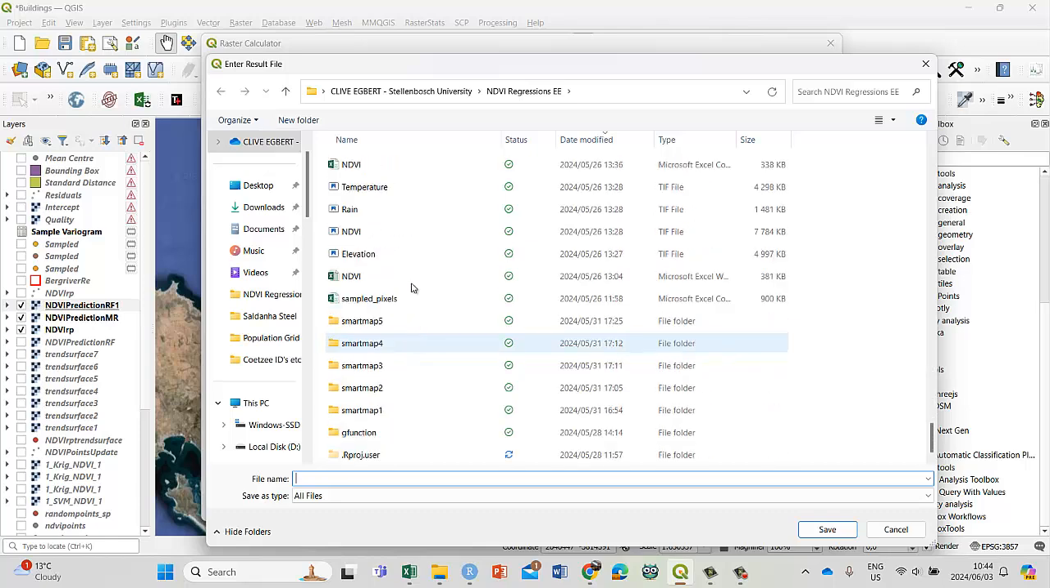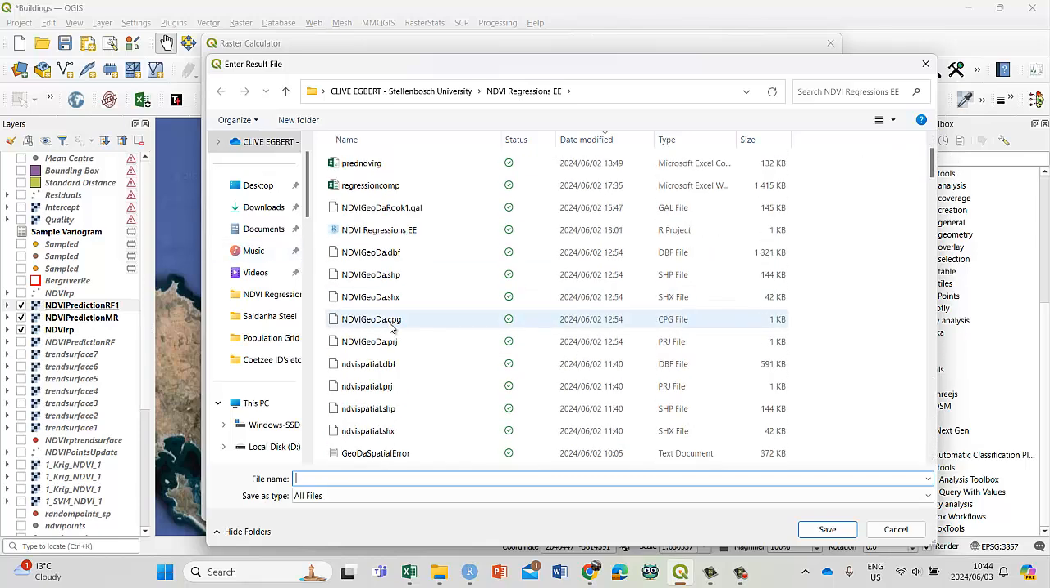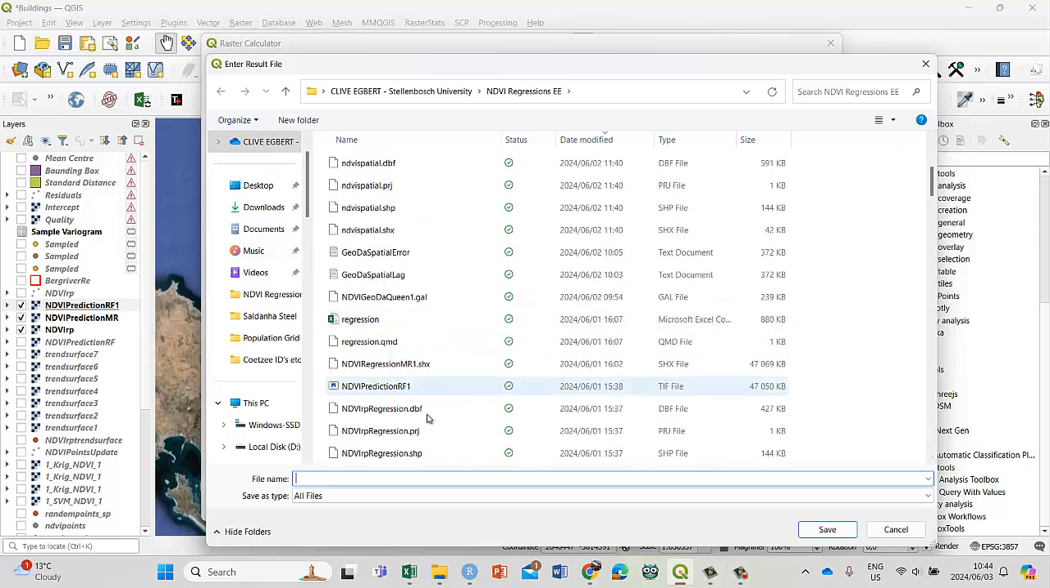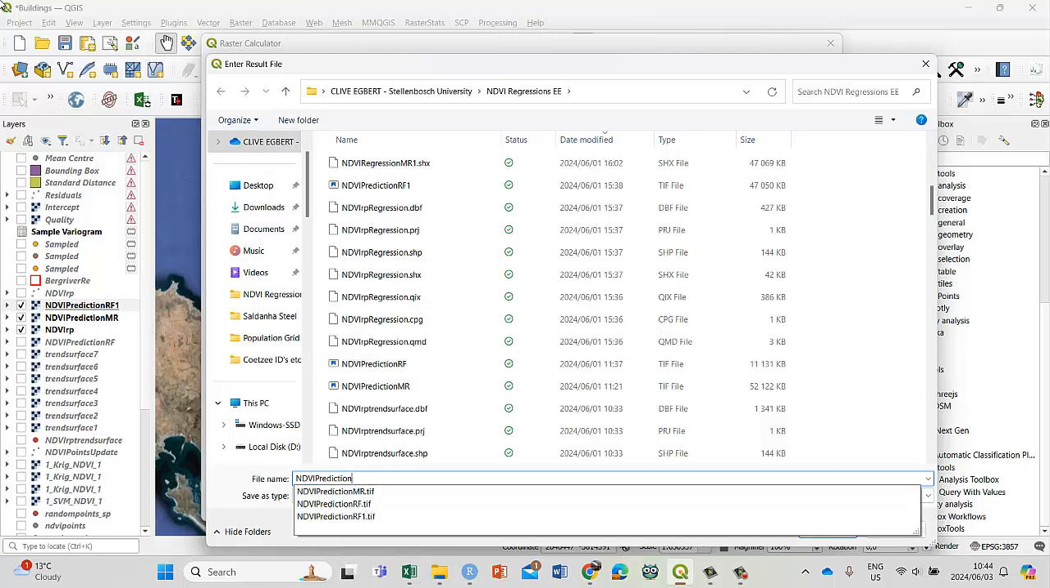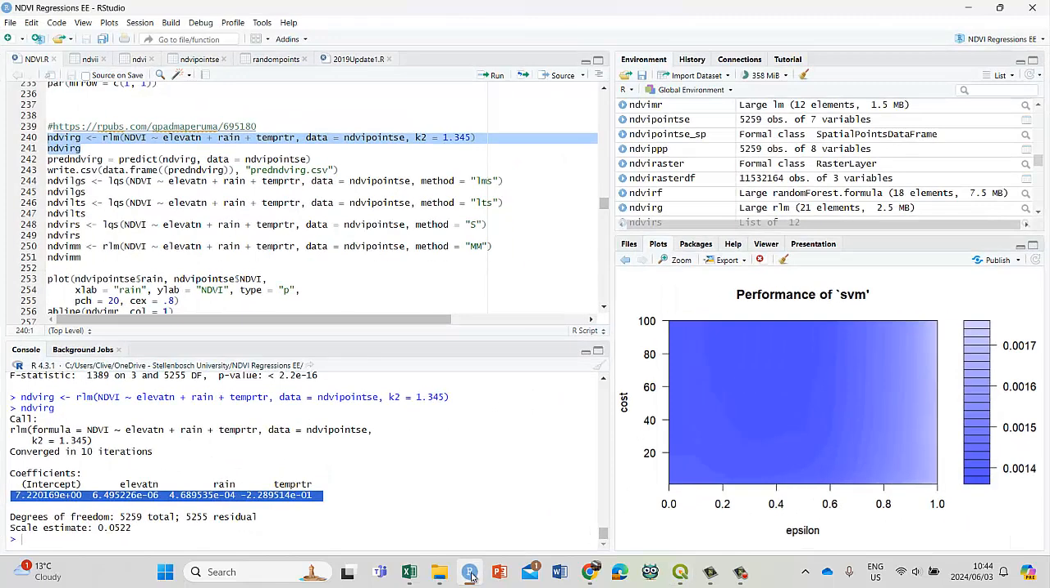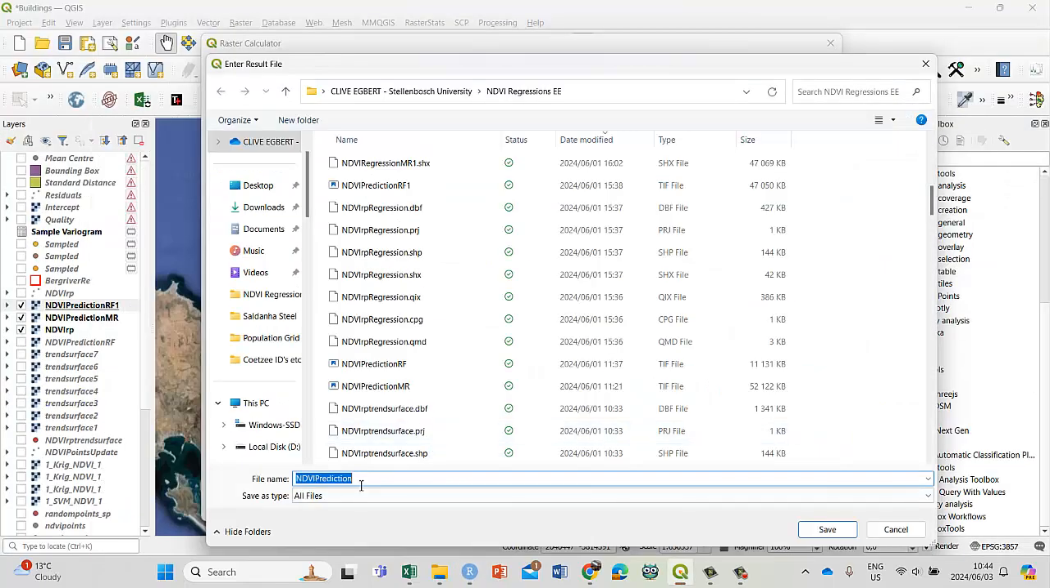NDVI. So let's name it NDVI prediction. There we go, NDVI prediction. What's it now called in R? It is RLM prediction, RLM, and we're going to save.